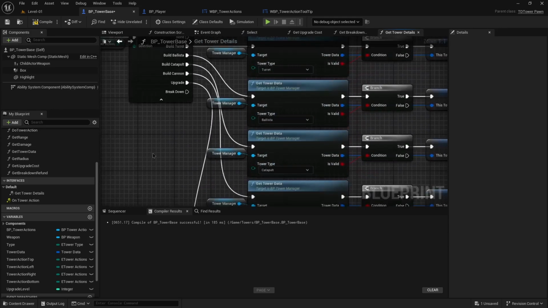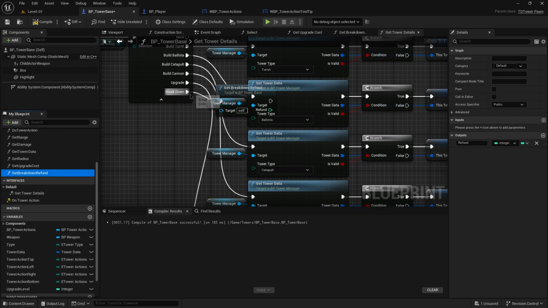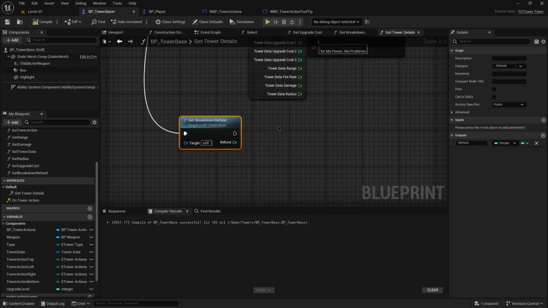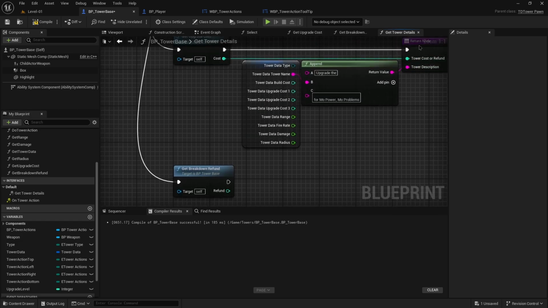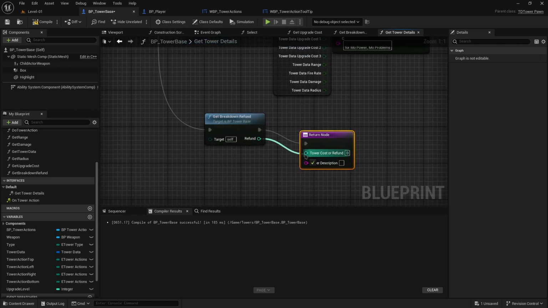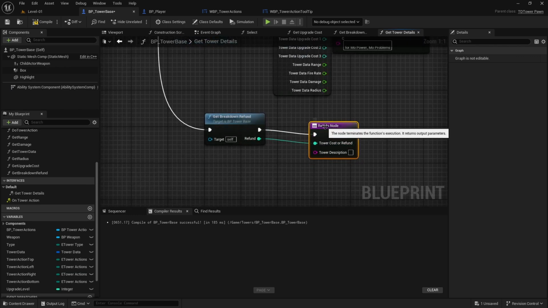For our breakdown costs, similarly, we're just calling that function. To also do a return node. In this case, we don't need to make a string with the tower name. Just going to type in break it down, Yo Gabba style.